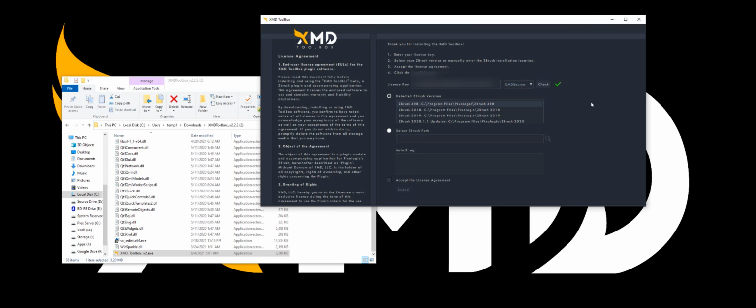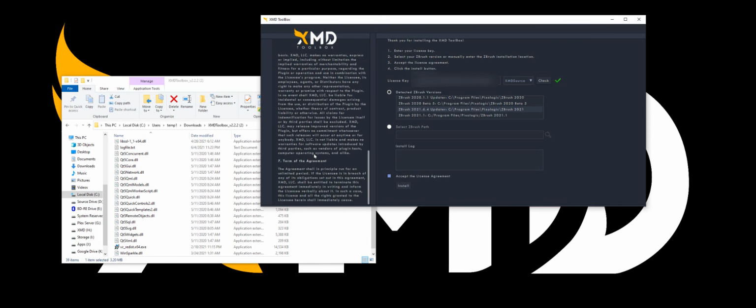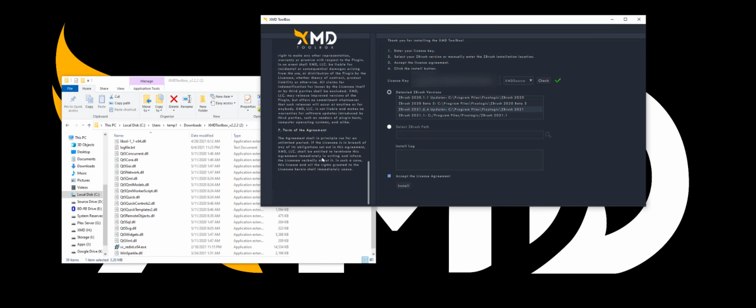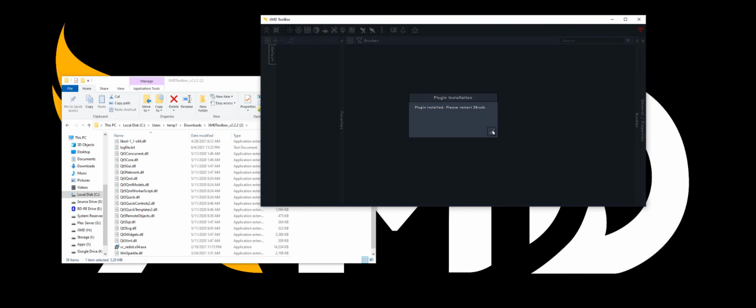That's going to check your license. It'll give you a green check if it's correct. It'll give you a red X and say it's invalid if not. And then you want to find your ZBrush version. So I'm on 6.4 at this moment. Accept the license. You can read the license here. If for some reason this can't detect your version, you can always select it manually here. Just choose the root of your ZBrush install. So we're going to hit install.